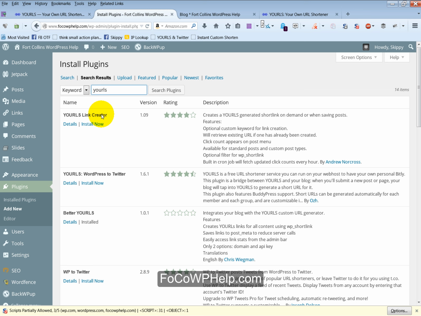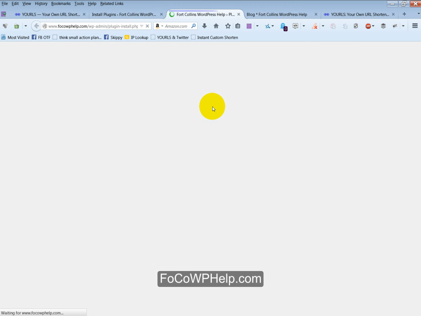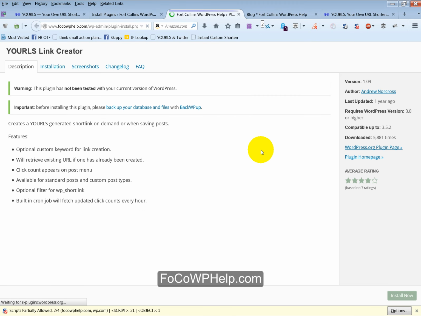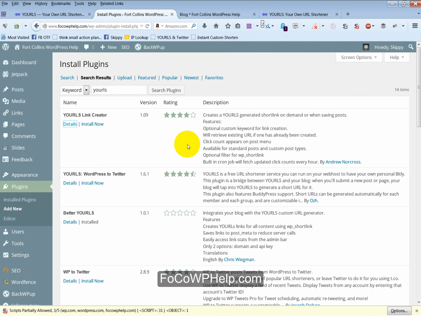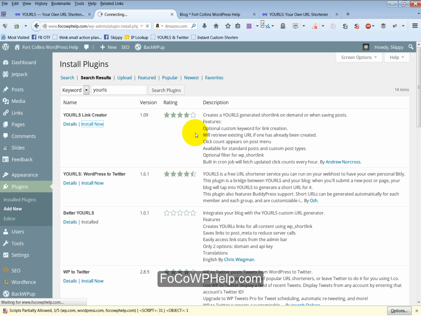Yourls Link Creator. I'm going to click on details. Didn't really want to do that in a new tab. It's okay. The thing that scared me away from this one in the first place was that it was last updated a year ago, and I thought, it's kind of old. Also, it's not been tested with your version of WordPress. I was like, I'm going to try the other one. It's more recent. Well, now we know that this is the one to go with. This is why you're paying me the big bucks. Oh, wait, this is free. Never mind. I'm going to install this bad boy.